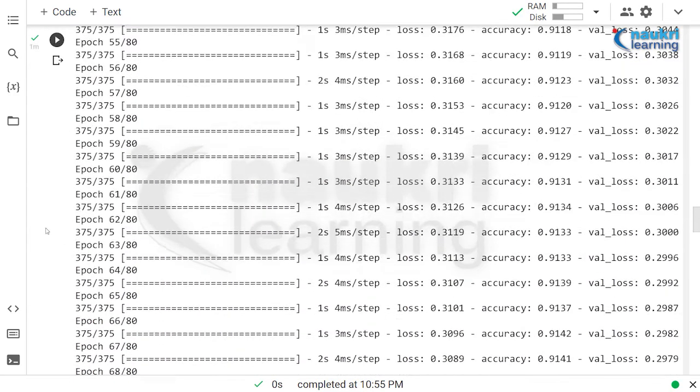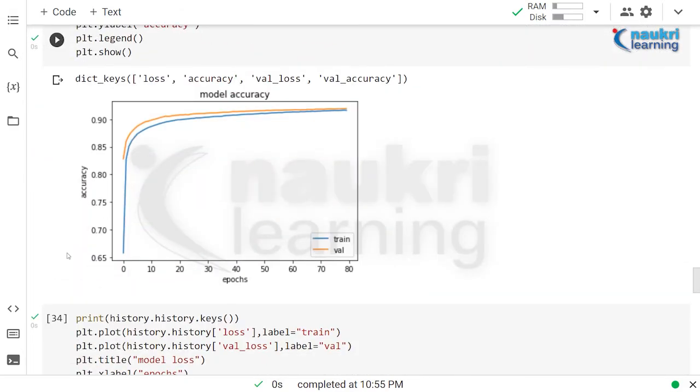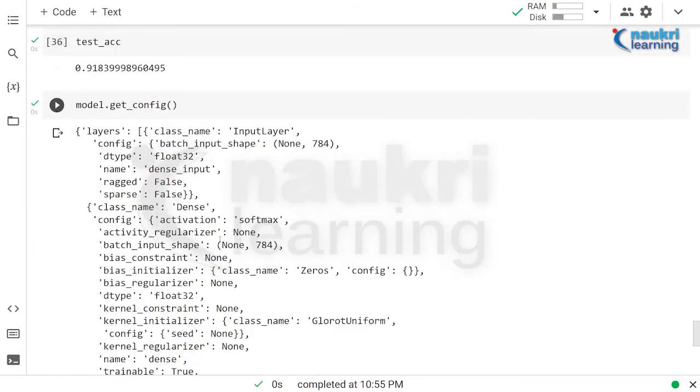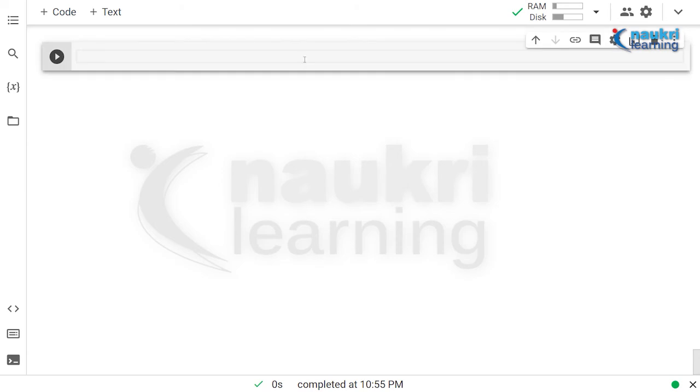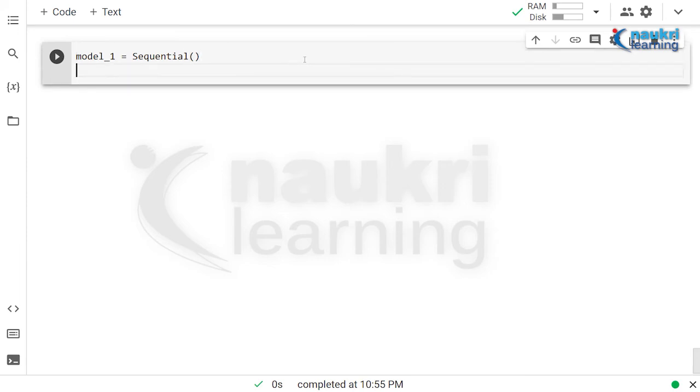Now let's do one thing. Let's go ahead and create a multi-layer perceptron. In order to create a multi-layer perceptron, we'll just have to add multiple layers. This time I'm going to build the layers like this. I'll say model_one is equal to tf.keras, or yeah, we have already imported, right? So I can simply say Sequential. So this is a model which I'm also creating as a sequential model.